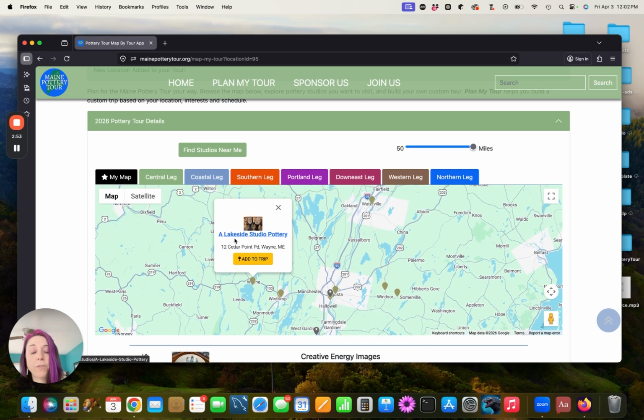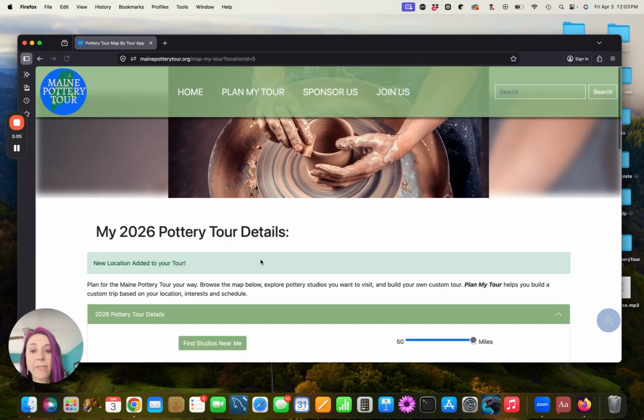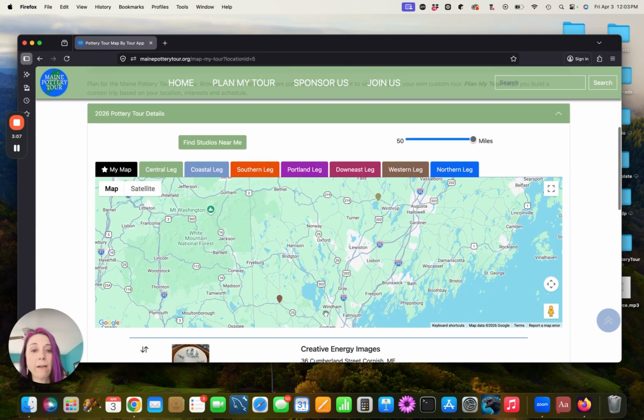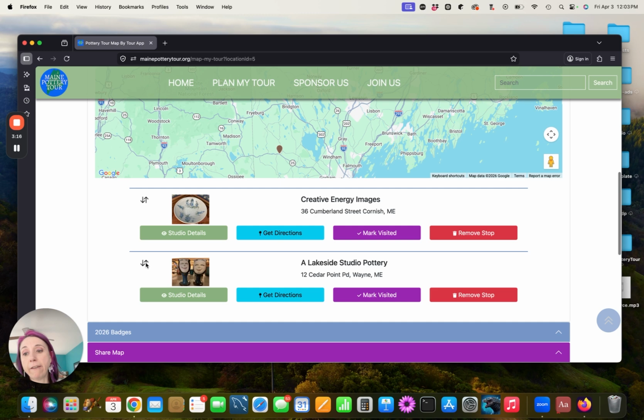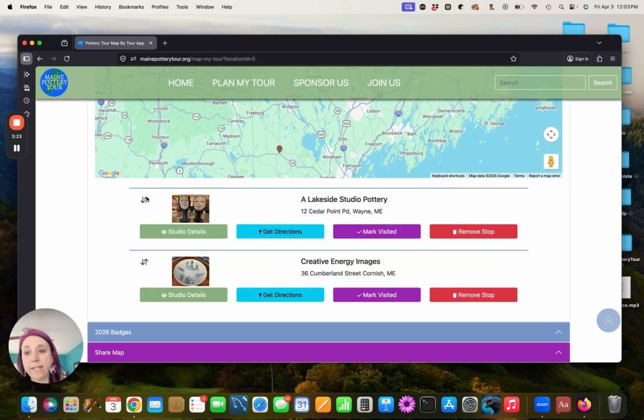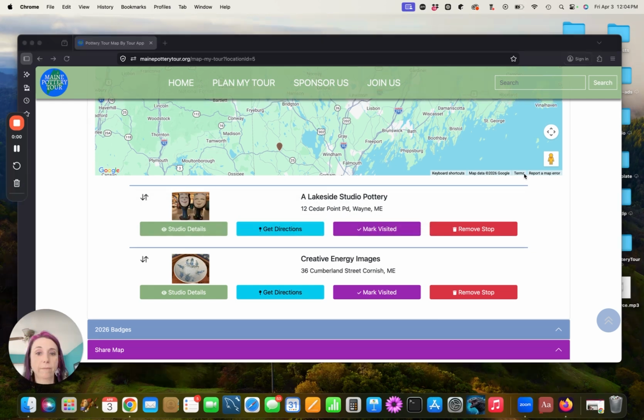So there's a great pottery studio in Wayne, Maine, Lakeside Studio Pottery. I love the little faces that they do on some of their pieces. It's really fun. So I'm going to add them to my map as well. And see how everything that I'm adding goes right onto my map, and it also shows up down here. And if I wanted to, for example, change the order in which those are, I can just do that very easily by dragging that one to the top.